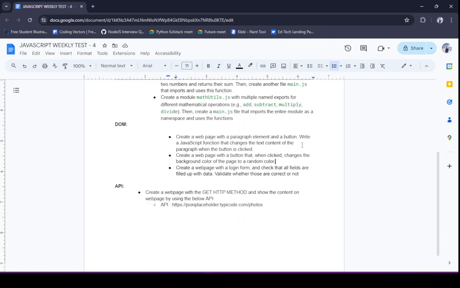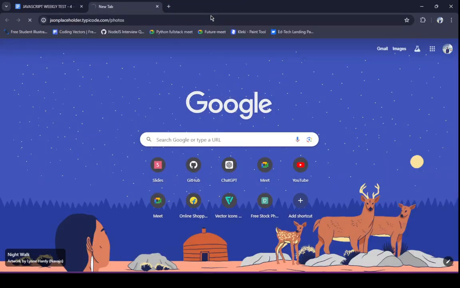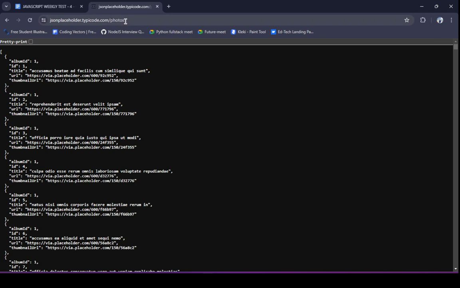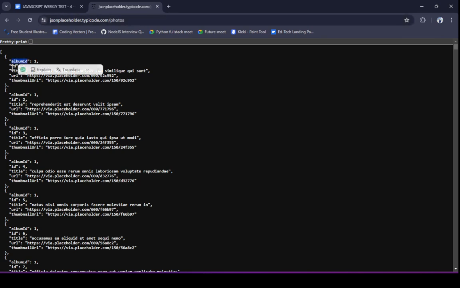Next we have another one, API calls. The last one is an API call, so we have to use the fetch method to get the data from the DB. For that we have to use the GET HTTP method, and we have to show the content accordingly. This function is going to have some keys, all about photos. In that we are going to have album id, id, title, url, and thumbnail url.